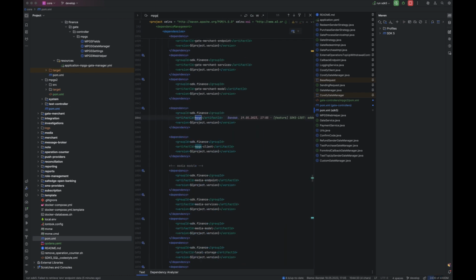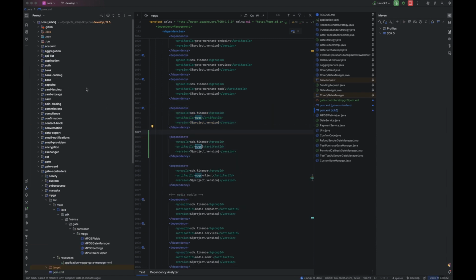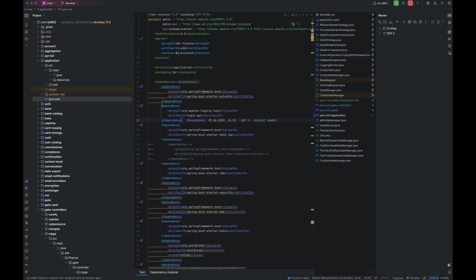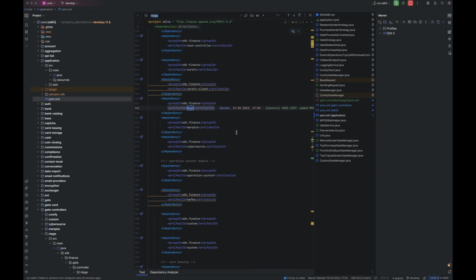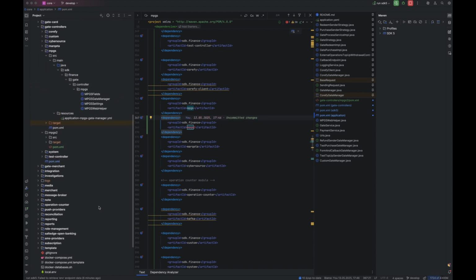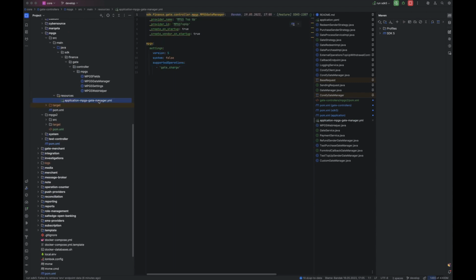In the root pom.xml, include only the Gate Manager module, without adding other dependencies for now. Then, go to Application and update it for the new module mpgs-second. After that, rename mpgs-second to simply Gate Manager.